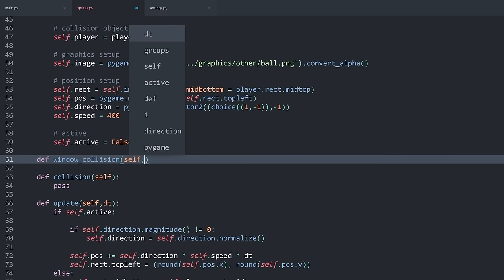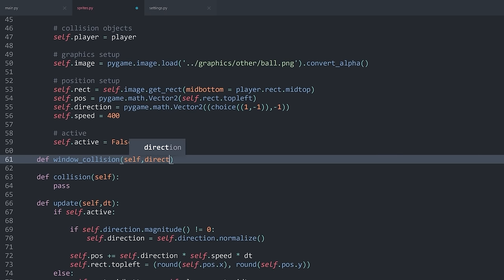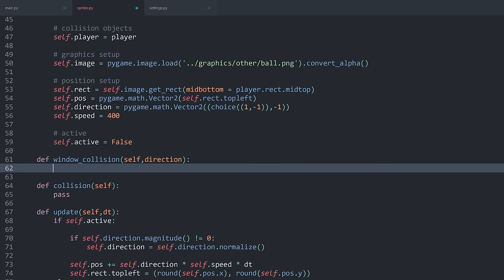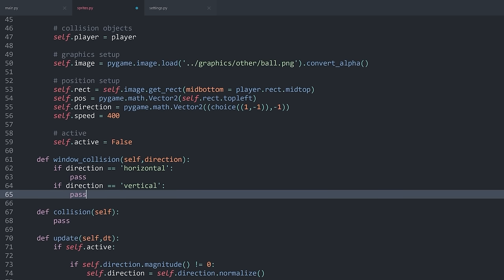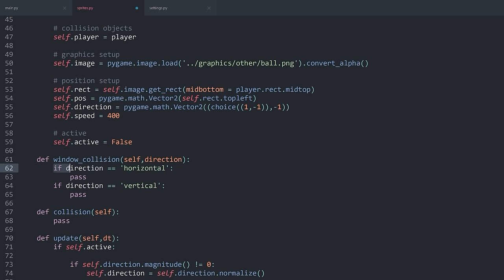In here, what I want to do is add another parameter that is called direction. Basically, I first want to check the direction for, let's call it horizontal. And if direction is going to be vertical, not how you spell that, then I want to do something else. Now, for this window collision, it's not strictly necessary by itself to separate the axis. But later on for the collisions, this separation is going to become really important.